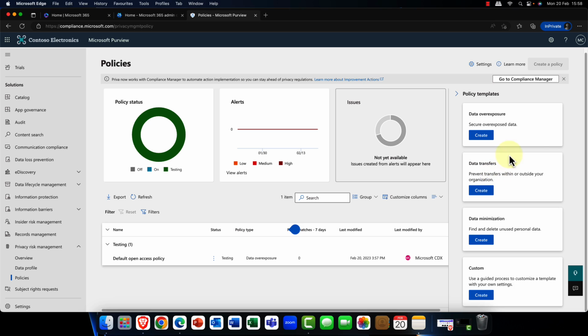Again, that was looking for data overexposure. You might want to monitor data transfers, again, pretty useful, as well as things like data minimization. So I honestly think you would probably have all three here as well. Now, as I said, this is currently in preview, and it is a separate license, that's the downside. So it's an add-on to Compliance Manager. So definitely check it out. This is Microsoft Priva, or Privacy Risk Management.